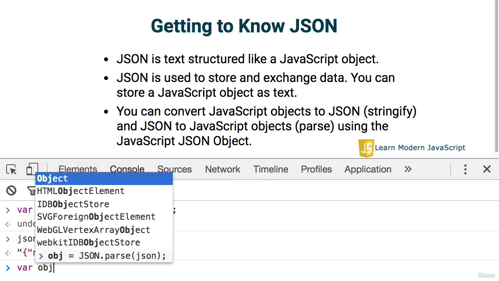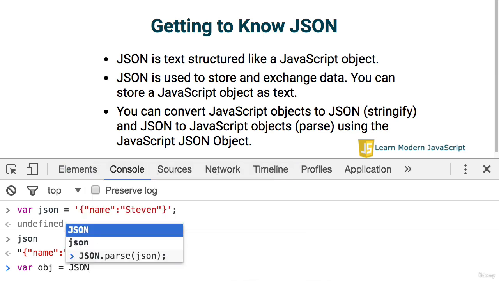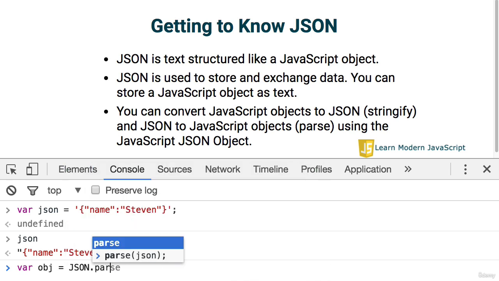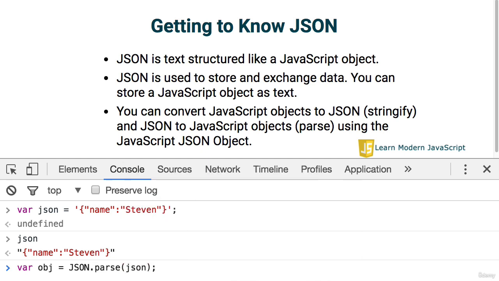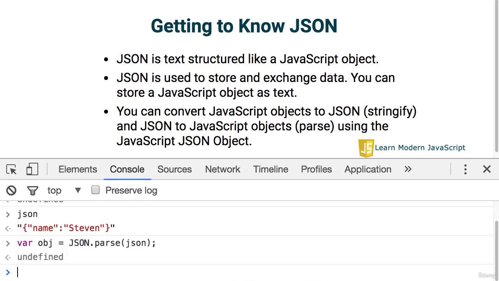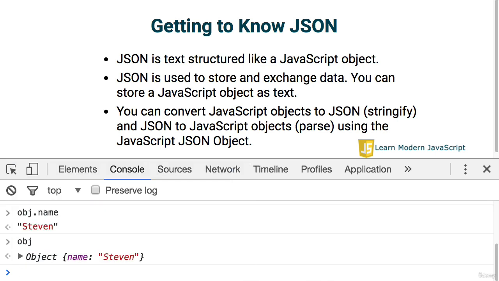But now let's look at how we would convert that to a JavaScript object. So I'm going to assign it to a variable obj. Now we need to access the JSON object and the parse method of the JSON object. And then we pass in the string, the text string that we want to convert. I go ahead and press return. And now look at what we can do. obj.name. We can access it just like an object, because it is an object. It converted that JSON string into an object. So very powerful idea for transmitting data back and forth.